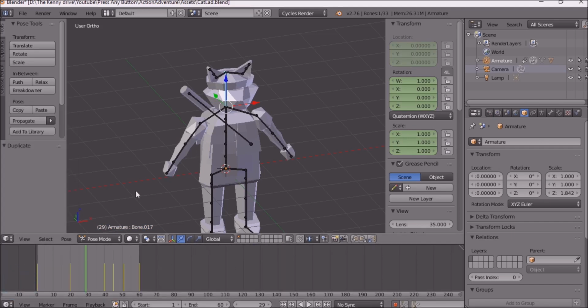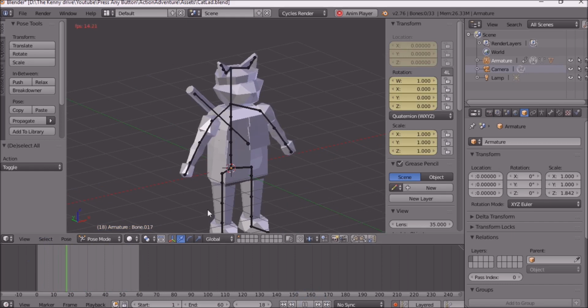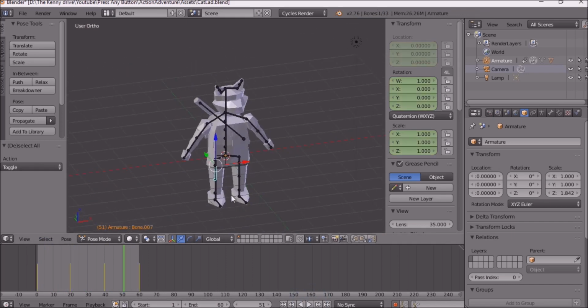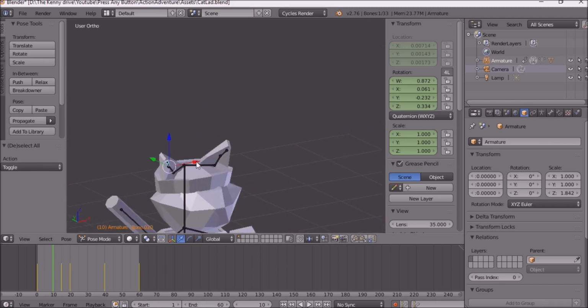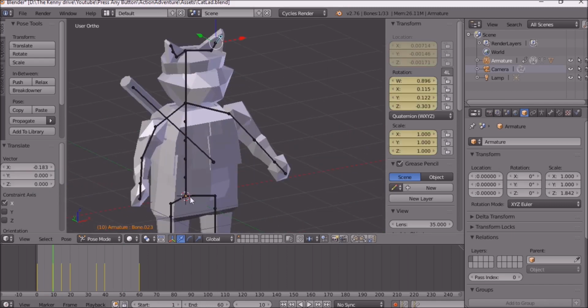Then I go back to my timeline and just play it. We're not getting too much leg movement, so I'm going to pause this, just have the knees bend a little bit. So now I'm just doing tweaks. I'll just speed through this footage a little bit.